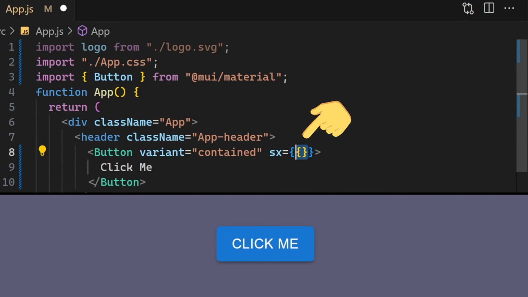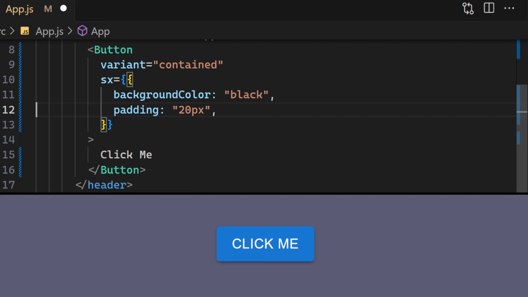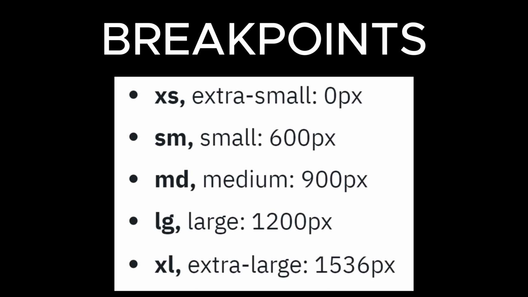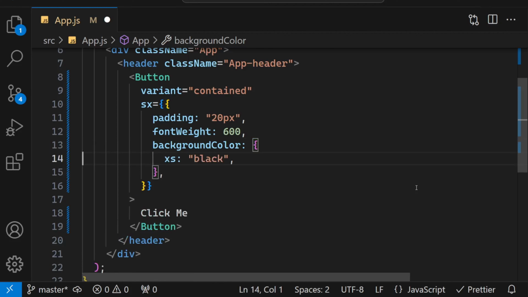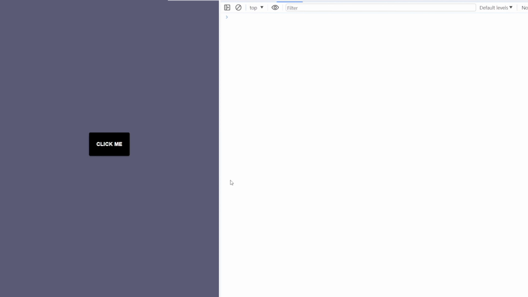First, we have the SX prop, which takes an object of styles just like the style prop in React, which can be used to add new styles or to override the default styles of any MUI component. MUI offers 5 distinct breakpoints for achieving responsive user interfaces. We can attain responsiveness by using an object of breakpoints, allowing us to specify distinct values for various breakpoints.